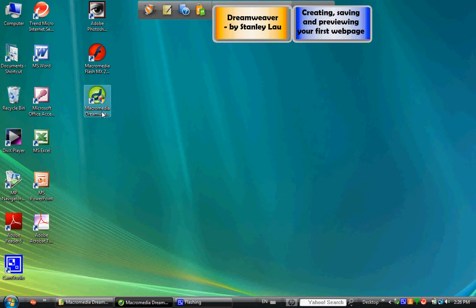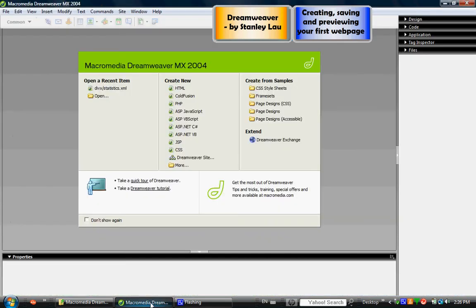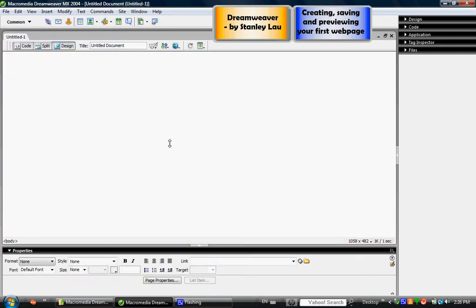Please open up Dreamweaver and you should see a screen that looks like this. We're going to create our very first web page. So under where it says create new, click HTML, and that should open up a new document. Now in this document window right now it's all blank because we haven't made anything yet.